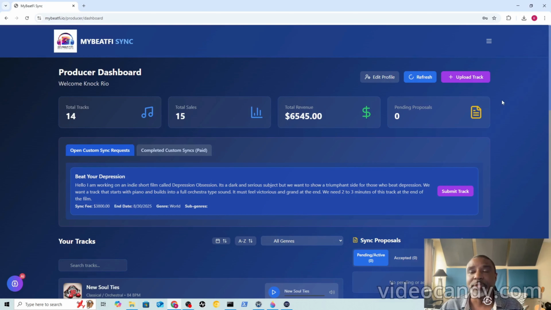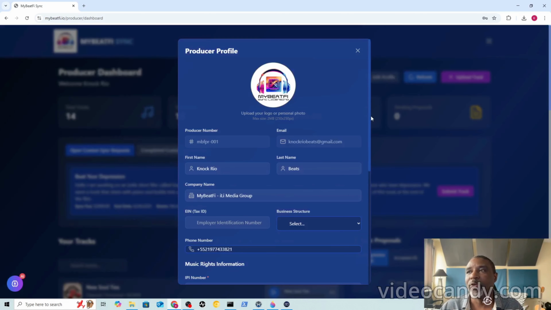This is the producer dashboard. You can edit your profile here, add your picture. You've got your producer number. Remember that number I told you about that you're going to need when you sign up. That's going to be the number that you get in your email, and then we'll send you yours. No one else can get it. It can't be changed. It's in the system, right?